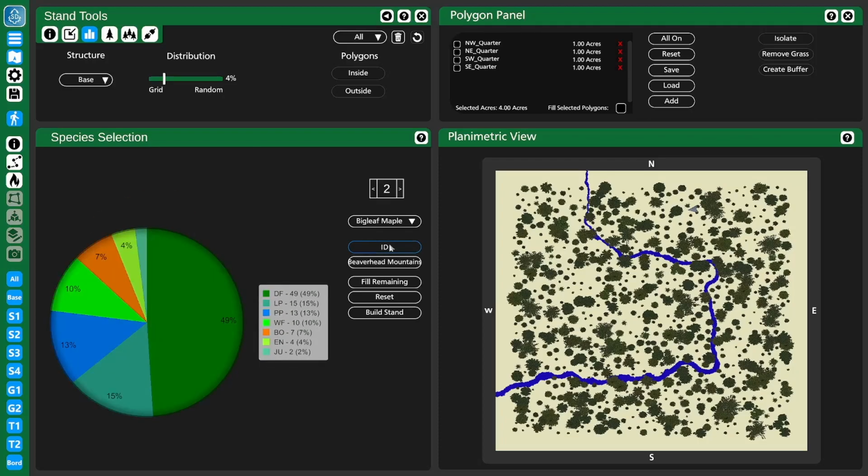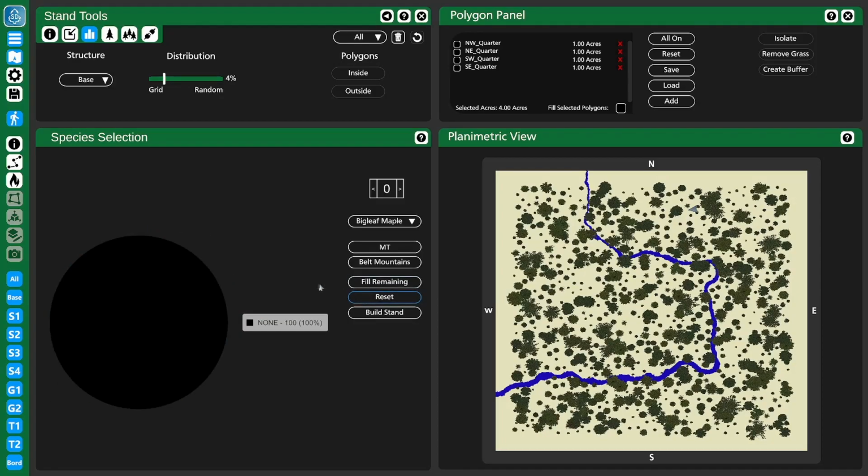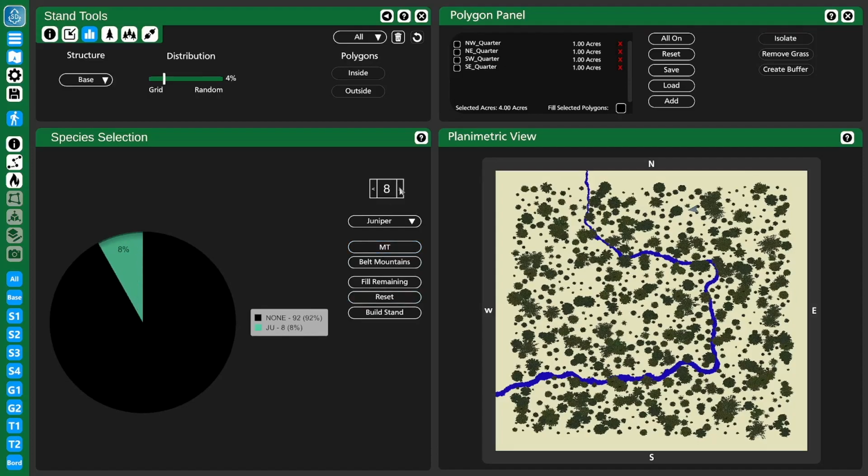So for instance, I can click into Montana here, and I can either select the Beaverhead Mountains region or the Belt Mountains region. You can also select specific species to fill a pie chart. If I were to reset this to an empty pie chart, showing all none, I can then select from the list of species that are provided to make a custom pie chart. So let's say I wanted a terrain with junipers. I'll add about 10% juniper. You can see it correlate here on the chart.